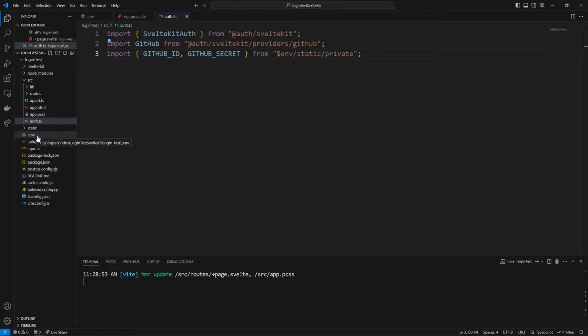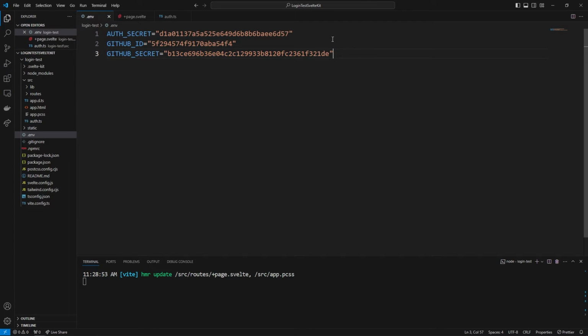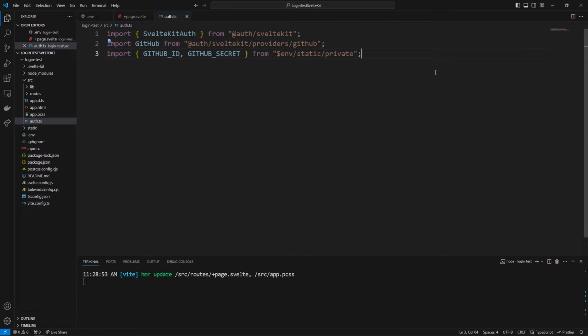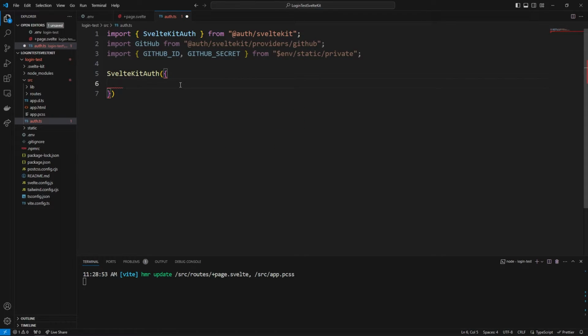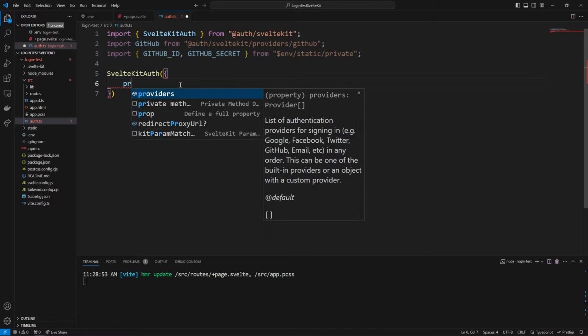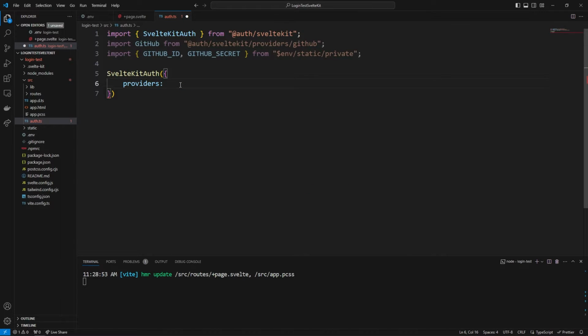So to access this .env file within SvelteKit, you can always use this env static private. And so this is actually getting the values of these env variables here. So back to auth.ts, we can then build our little SvelteKit auth by saying SvelteKit auth like this, and it's going to take in a config object like this. The config object is going to have a very important property called providers. So this providers property here is going to be an array of all the different providers you want your application to use. And so we can use the GitHub provider like this.